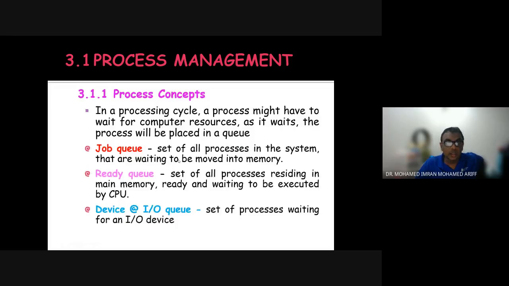Okay, so we have a job queue here. The job queue takes all the processes from the system that are waiting to be moved inside your memory. The job queue will take in all the processes which are inside your hard disk and move them inside the ready queue, which is inside the memory. On the other hand, the ready queue is the set of all processes inside the main memory that are now ready to be executed by the CPU.